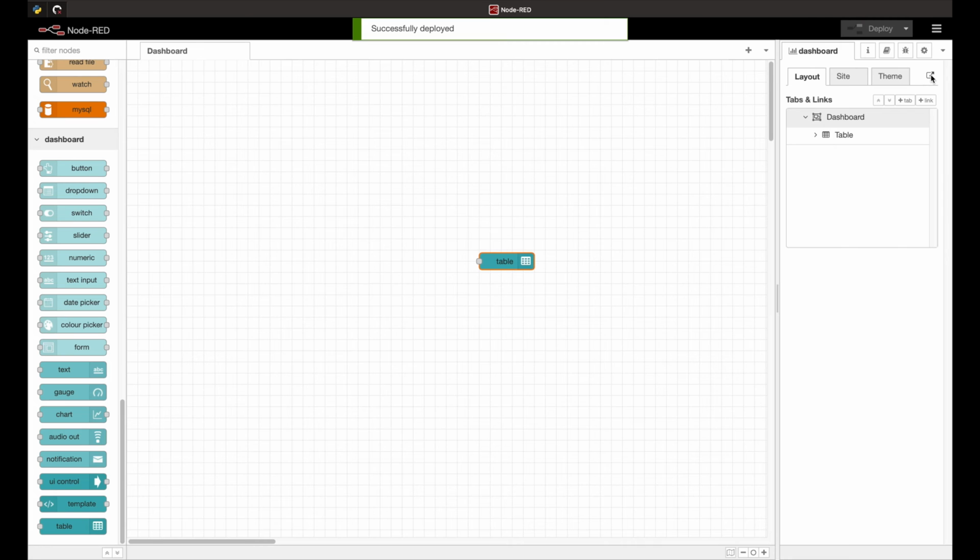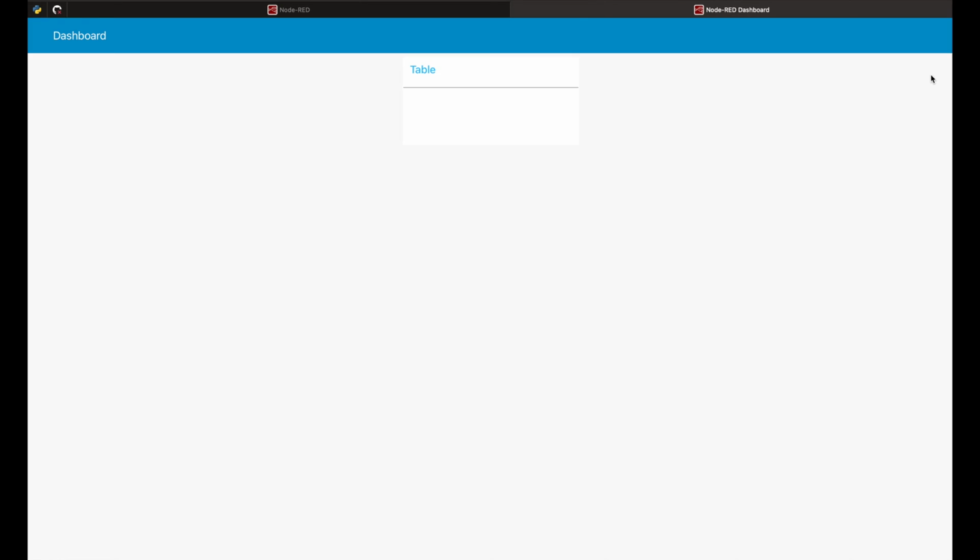So with this button right here we can go to the dashboard directly. Right, now we can see that there's a table, but there's nothing in it as we have not included any data for now.